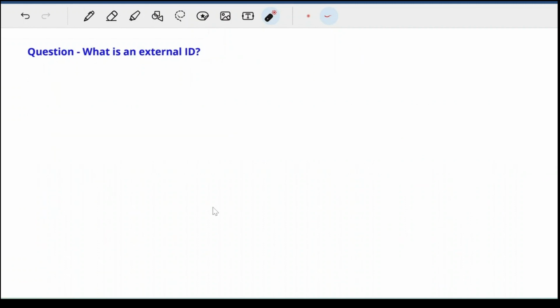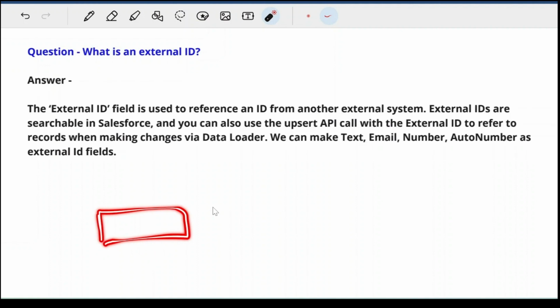Then the next question is, what is an external ID? So again, a very common question. As an admin, you may not use external ID in the early stage of your career because it's related to API calls and integration stuff, but you should know what that field is used for. Okay, so external ID is basically the ID field but from the external system. This field is used to reference an ID from another external system. So external IDs are searchable in Salesforce, and you can also use the upsert API call with the external ID to refer to records when making changes via Data Loader.